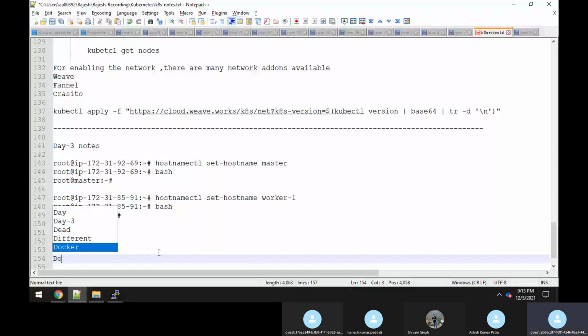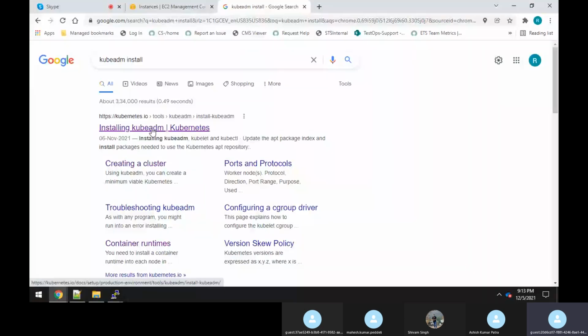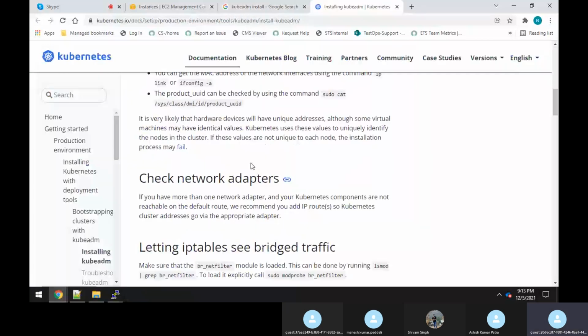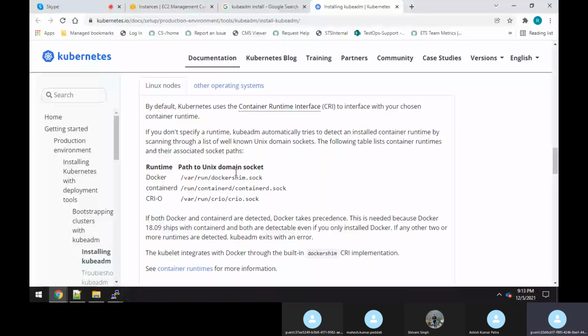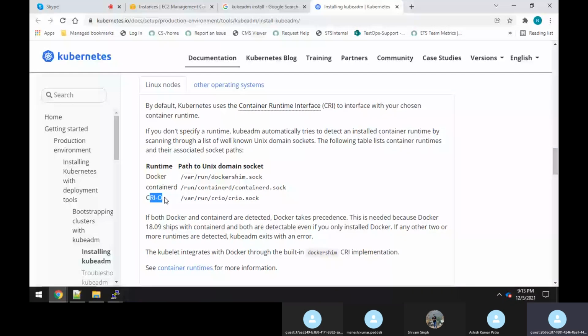If you execute it, you will be able to go to the Kubernetes official site. Always you should go with the Kubernetes official site itself. Here, if you come down, it will tell you about many other things. Now you could see installing the runtime, which means container runtime. You can even install Docker or containerd or CRI-O. As I said in the last session, Docker will be replaced by containerd by the next release actually. Containerd will be the default container runtime in Kubernetes. Docker will go off actually.